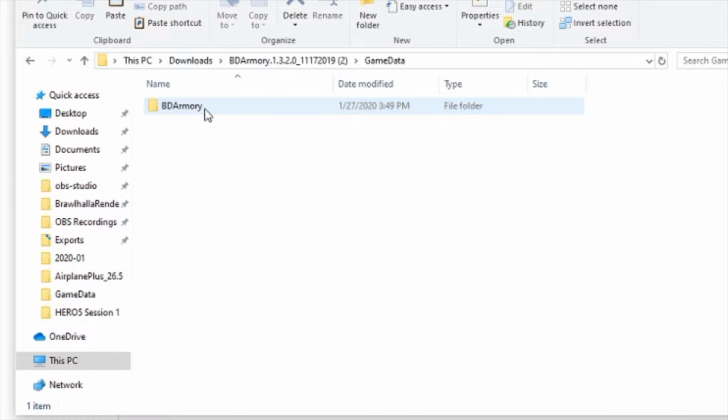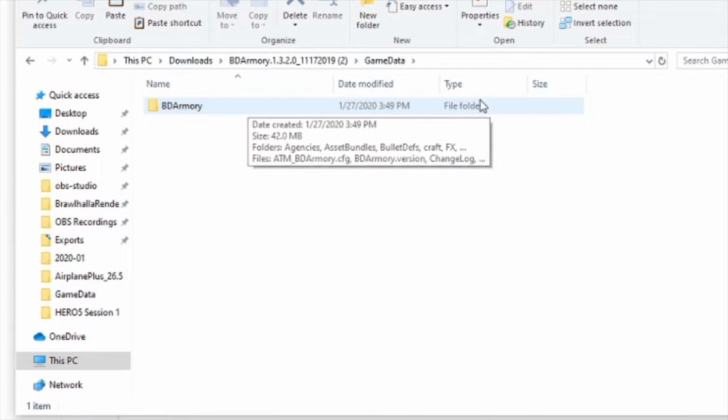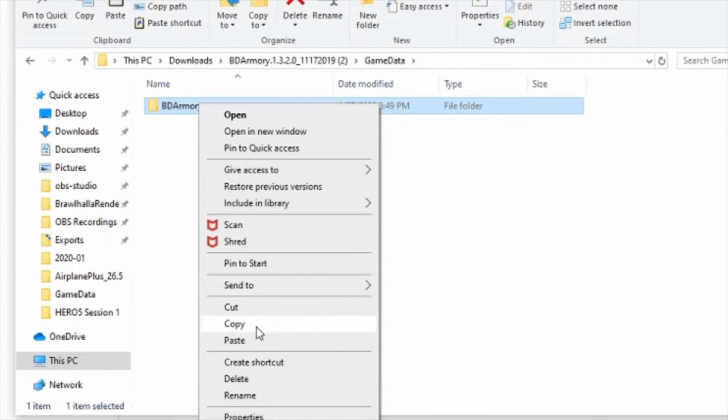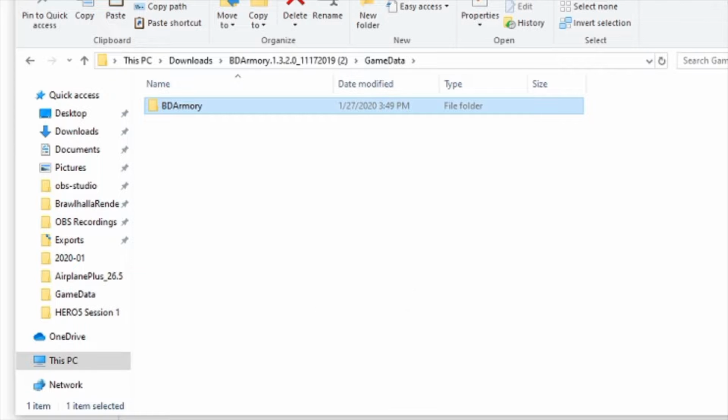double click again on game data. You see this where it says BD Armory? Make sure it just says BD Armory. You just want to right click it, go over to copy, and then after that, all you have to do is go into your game files on Kerbal Space Program and copy and paste it there.